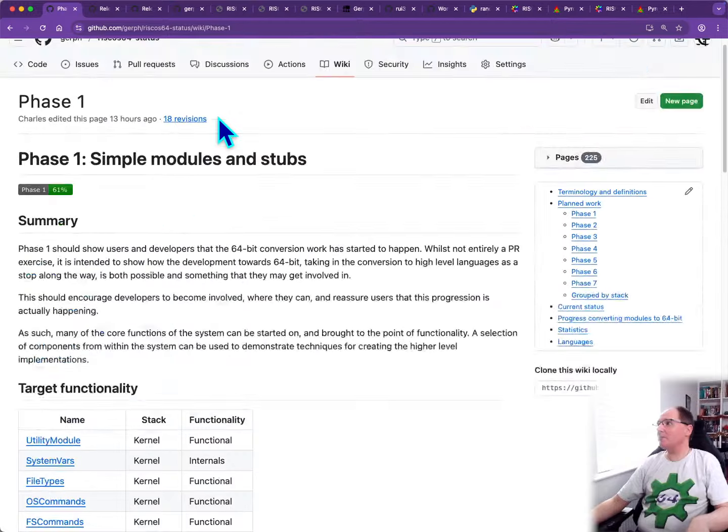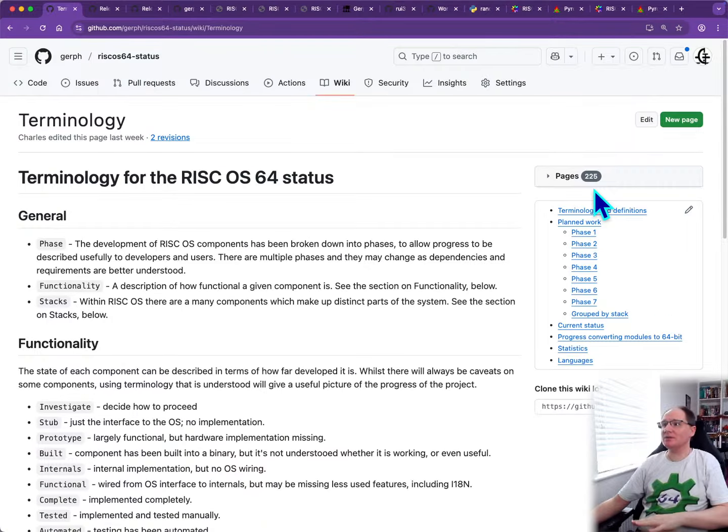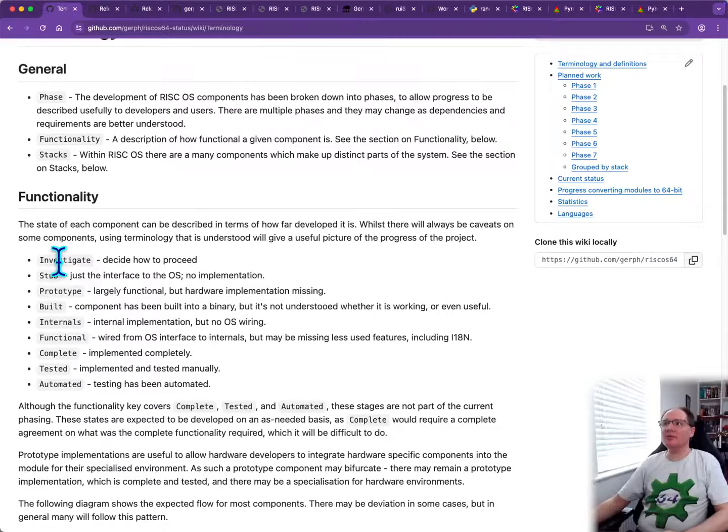There is a description of how this works. The terminology is described here, and there are different functionalities going from investigation through having a prototype, having something that's built but we don't know if it's working or not, getting some internals up and running but not wired up to anything, and then making it functional. Functional is the real goal for a lot of this work. We may have to move it on to complete, which is a little bit more involved. That will include a bunch of extra features like internationalization and maybe additional functions that are not used quite so often. So that's the structure that we use for the functionality.